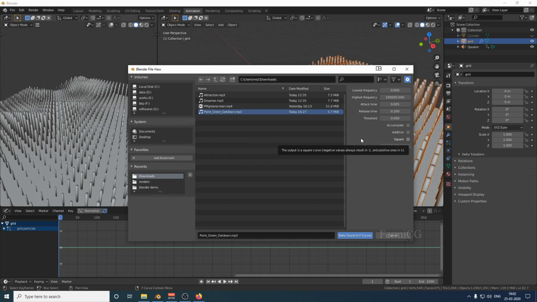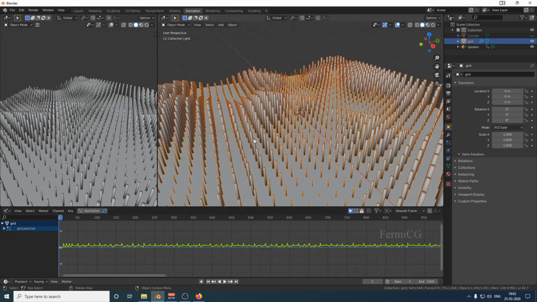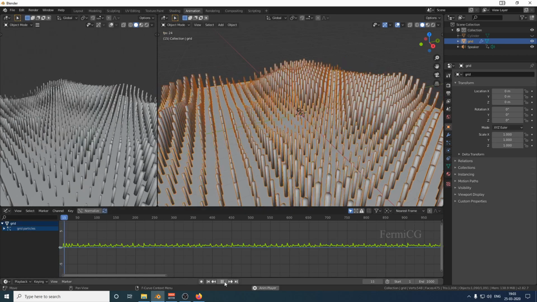You can cut down the highest frequency, lowest frequency, attack time, release time. You can adjust all these properties. So keep experimenting, change different values, and create more scenes. Depending on the sound, you have to adjust these settings, but I'm not going to change anything. I'm just using the sound as it is. So bake sound to F-curve, so that will be baked here. Now if you play, see.